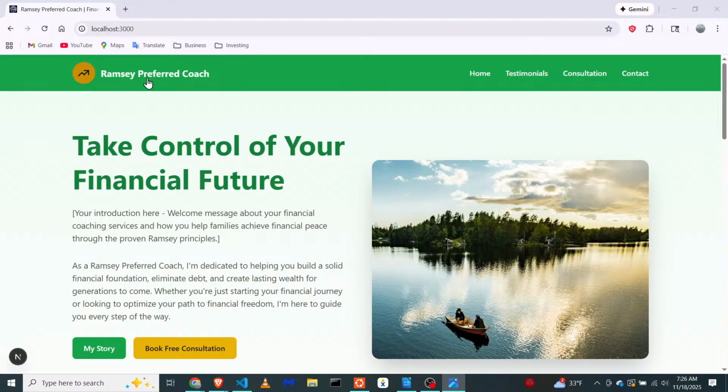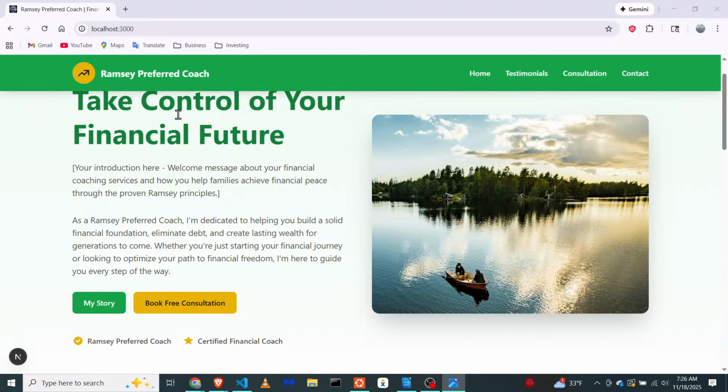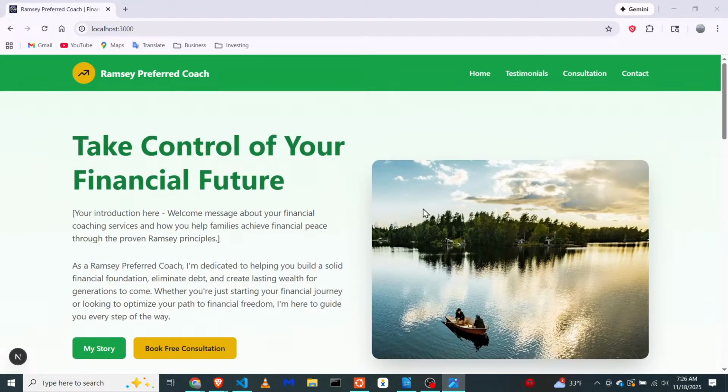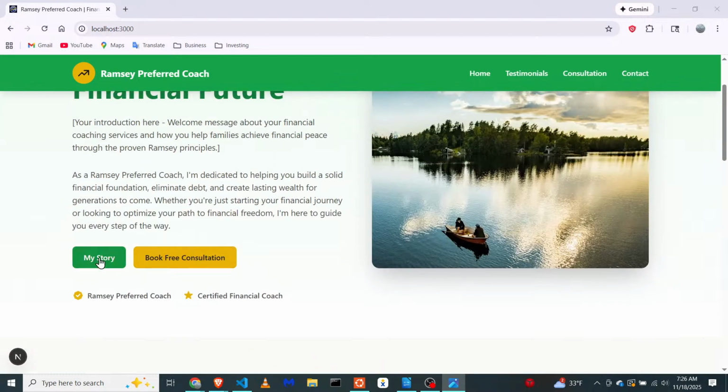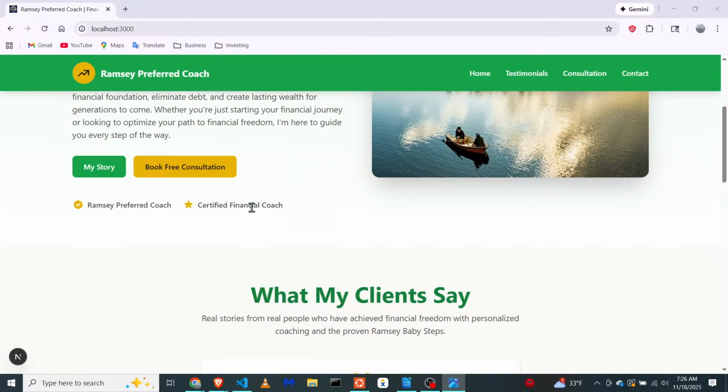So this is your, I don't even know what this is actually. That's not the title. But these are navigation links. This is also a navigation link. These are navigation links. This is obviously your hero section here. Buttons, the contact form is in there, right in here.